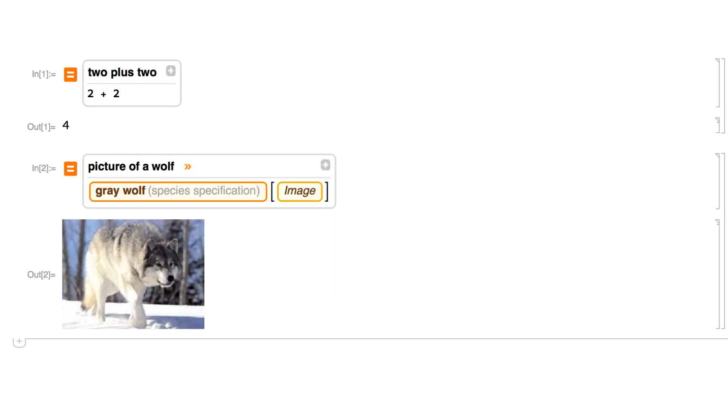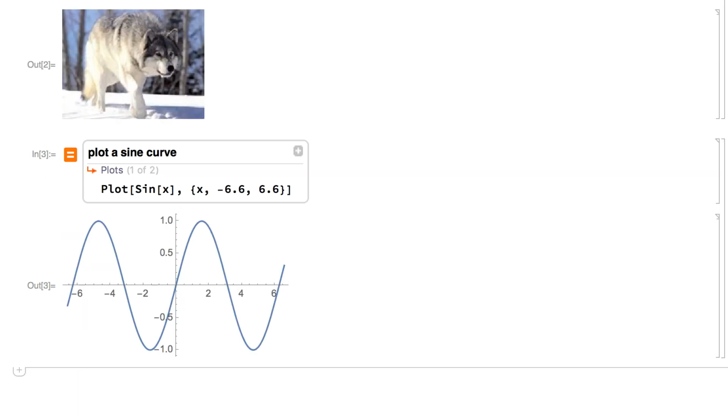Quite often you can use this system to generate code from natural language. For example, you can enter equal sign and then type plot a sine curve, and the system will translate that input into Wolfram Language code involving the plot function and generate the plot.